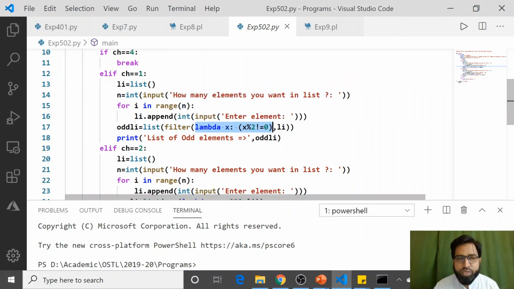Okay, so for example in this case, if you see carefully, we are passing two arguments. This is my first argument to the filter function and this is the second argument. So what is the second argument? The second argument is a list. List is a collection of data elements.